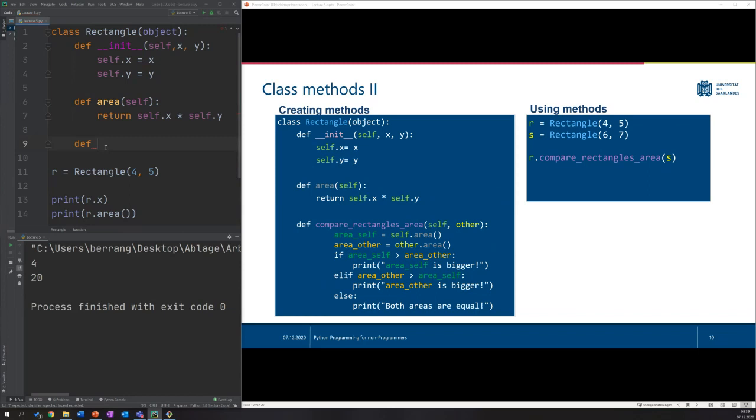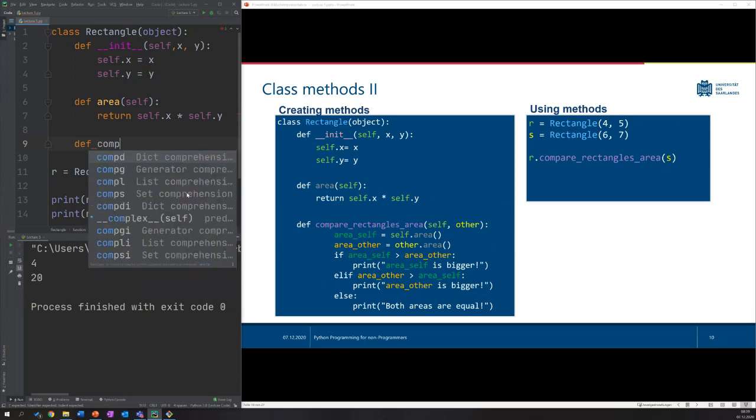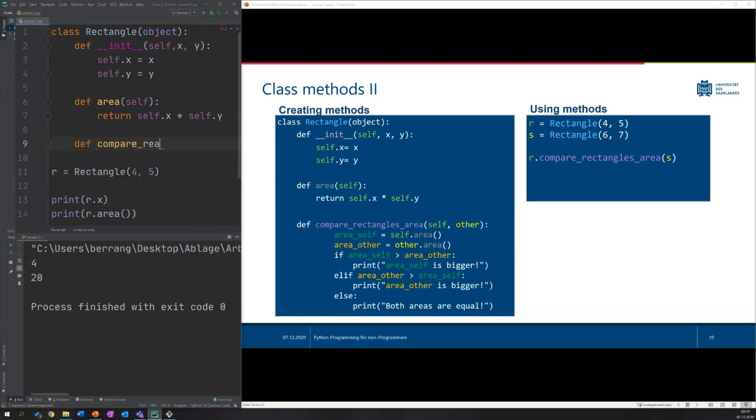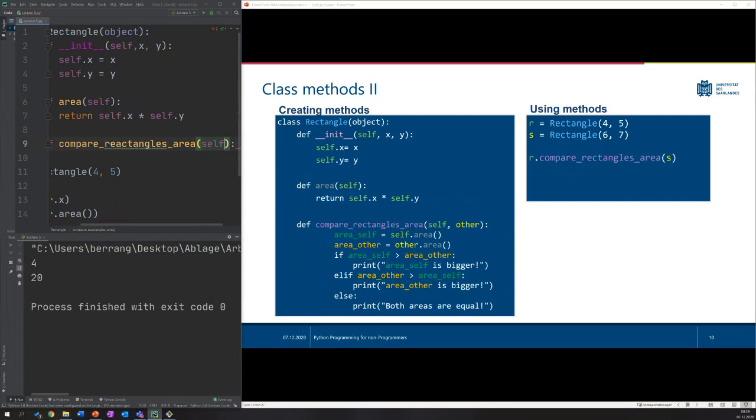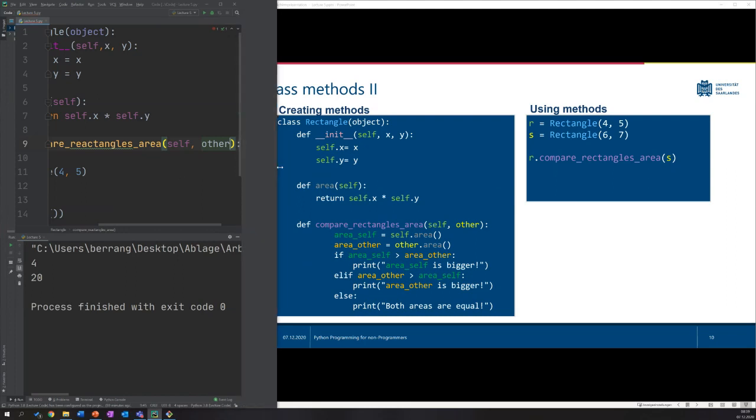Next one. So let's compare two rectangles, rectangle areas. Self is passed automatically by PyCharm. But we want to have another rectangle, which you can do as well. So let's look. I mean, it's a little bit bigger.